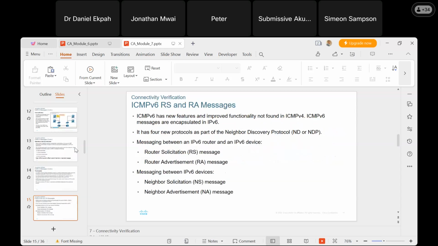So same thing for IPv6. ICMP version 6, and then look at the IP, and then the RA, which is a router advertisement. So we have a router solicitation, and ICMPv6 has new features. That's for version 6. And then it improved functionality not found in IP version 4. So the ICMP version 6 messages are encapsulated in IP version 6.